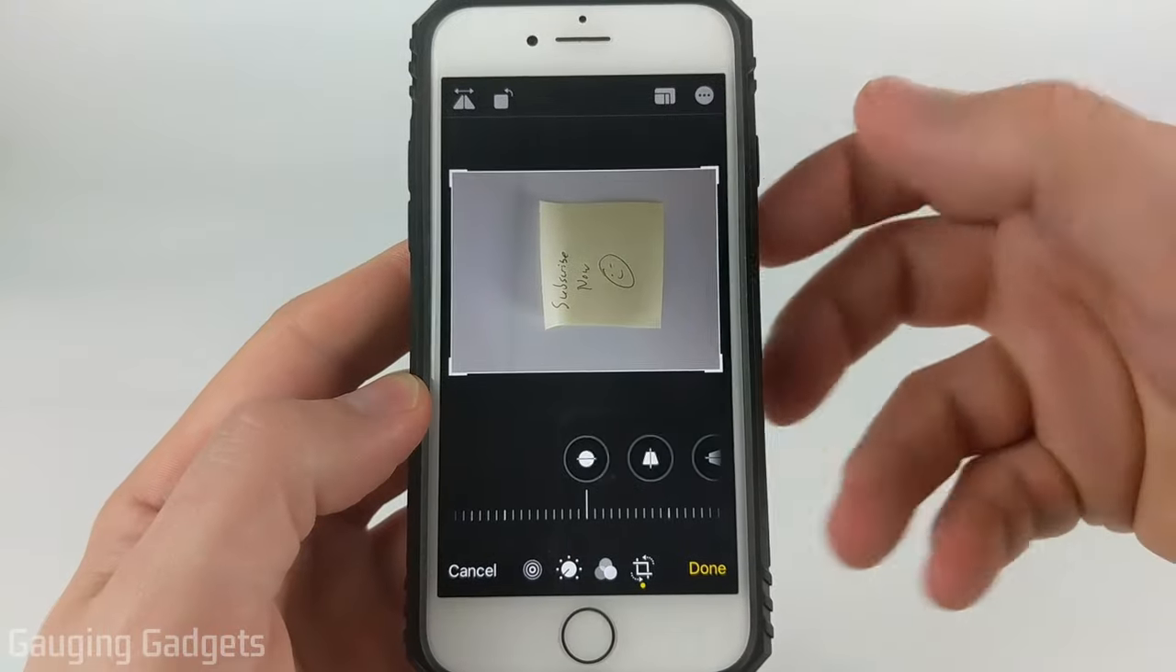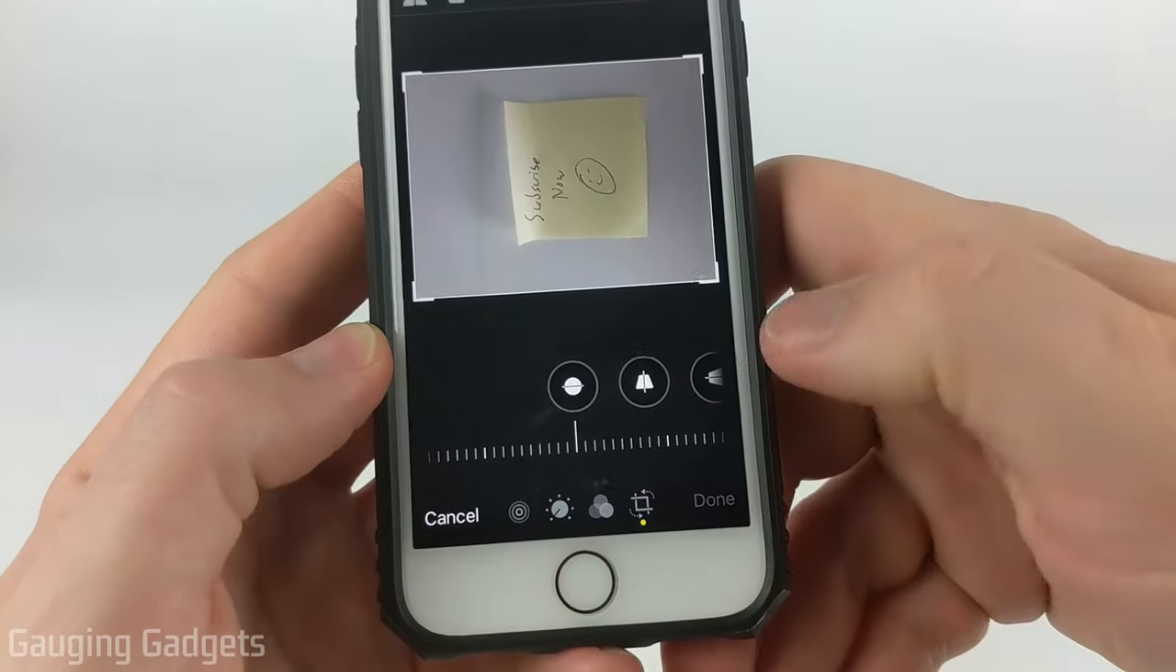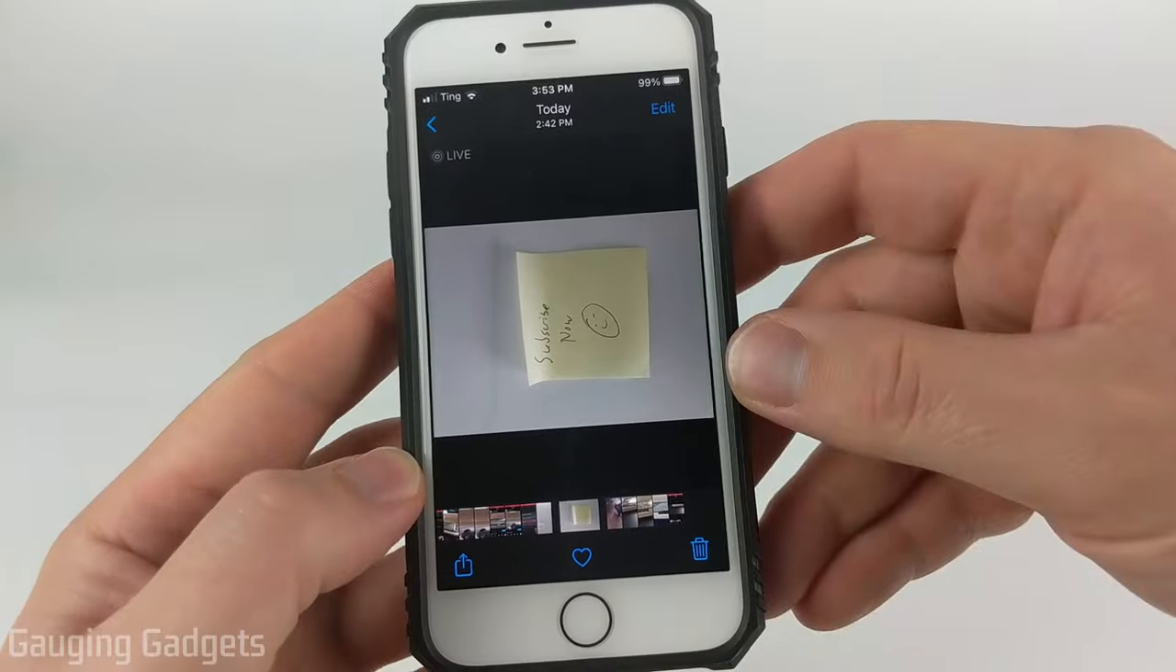Once you're done rotating the image or editing it, go down to the bottom and select Done. And then that will save that picture so it's now rotated.